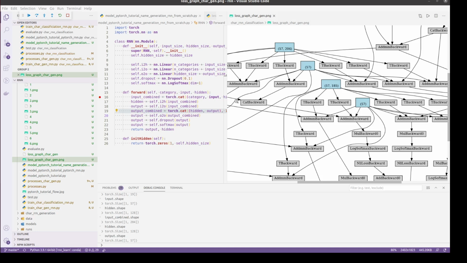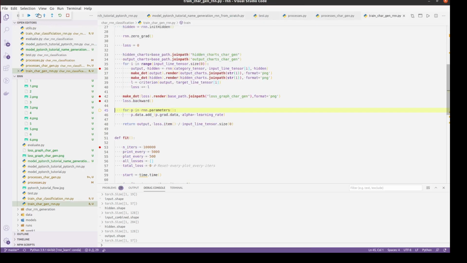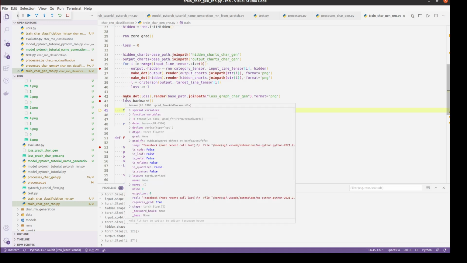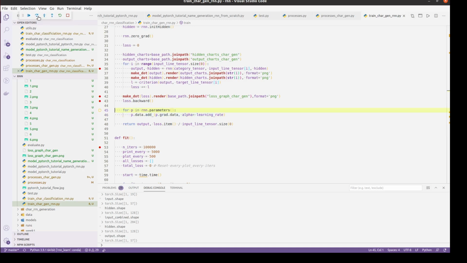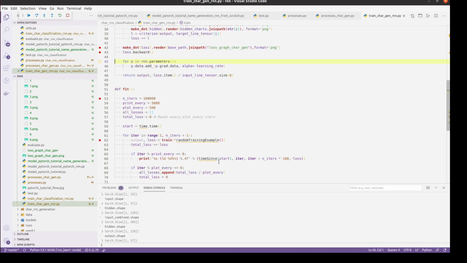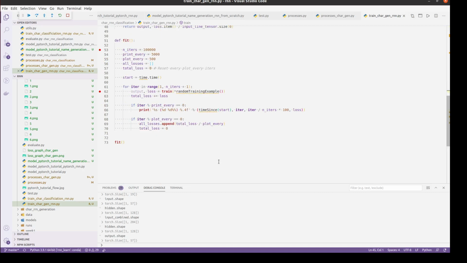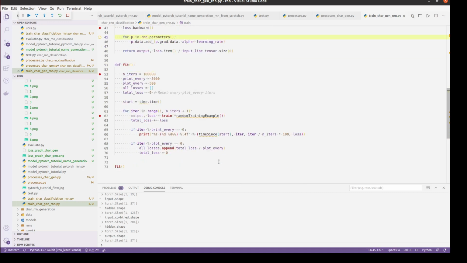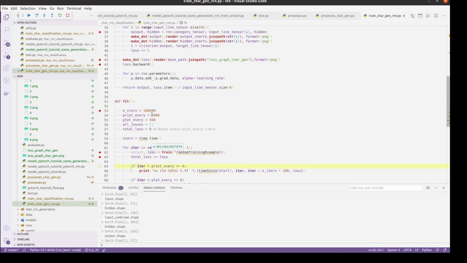Okay, so let's run it again. Now it has created. Oh my god, what is the loss value? So my loss is 4.